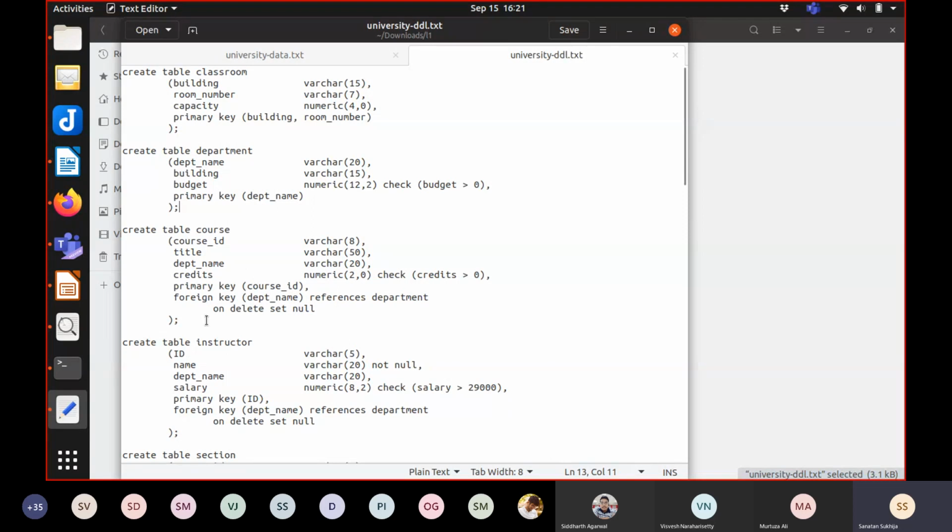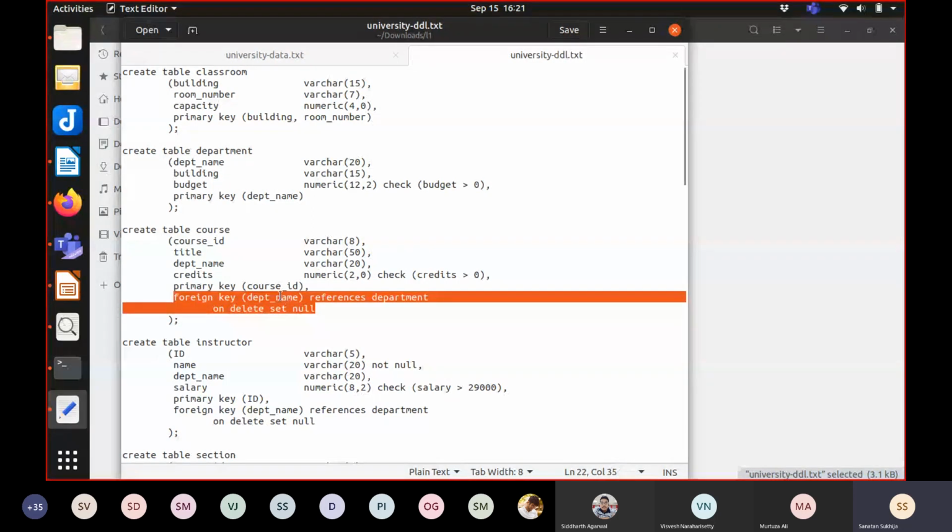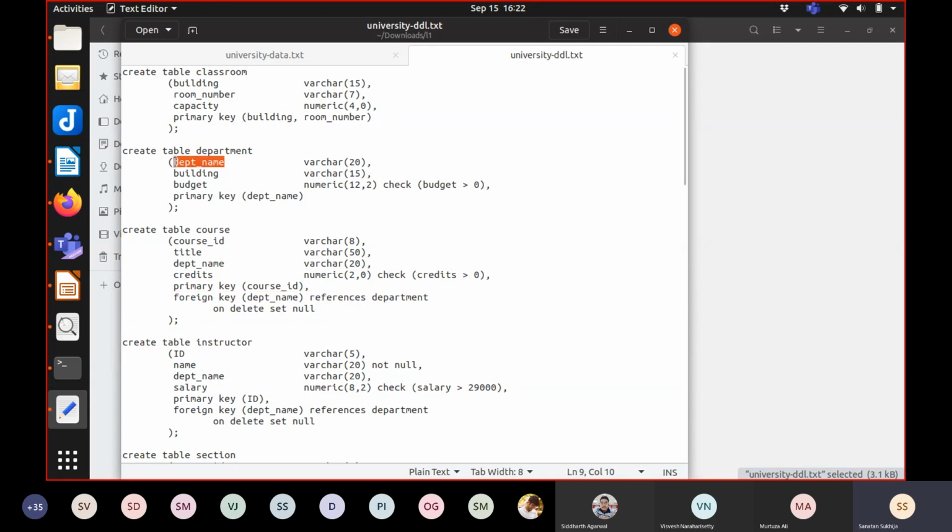So how do you define foreign keys? With foreign keys, you specify which key is the foreign key and where it is referencing. It references the department table, and you have set the on delete set null. So if you delete something here, the corresponding entry in this particular table would be null. Let's say there was an entry 1, 2, 3 in the department table, which also has a department name.